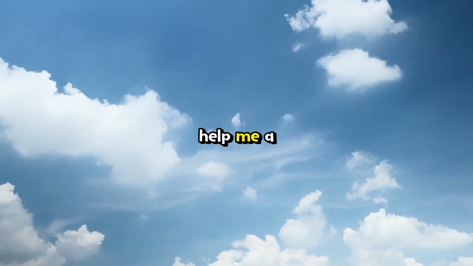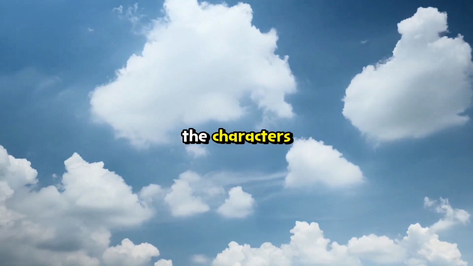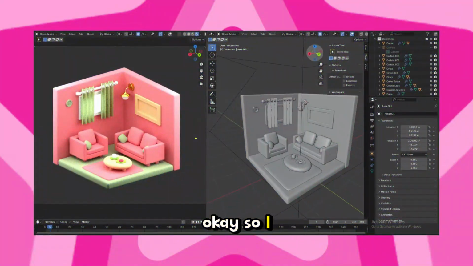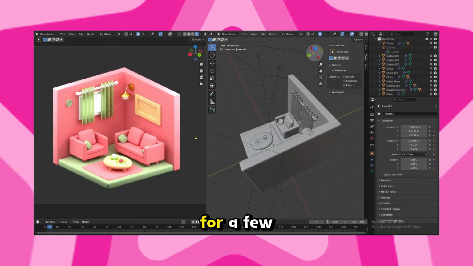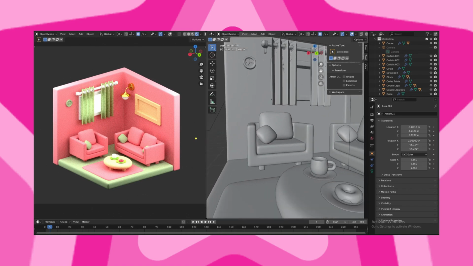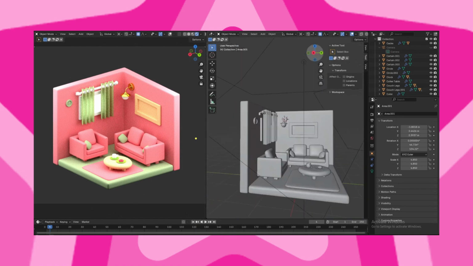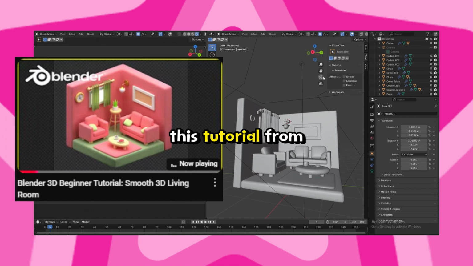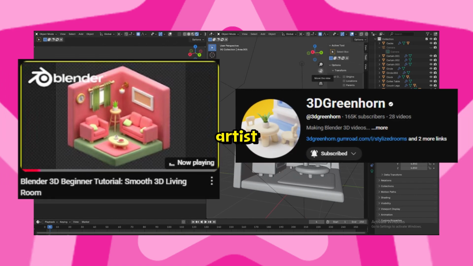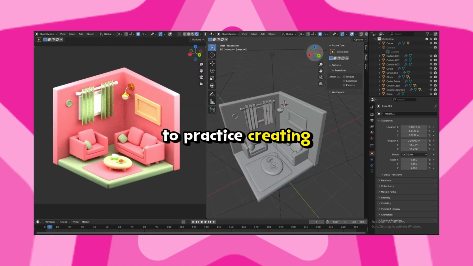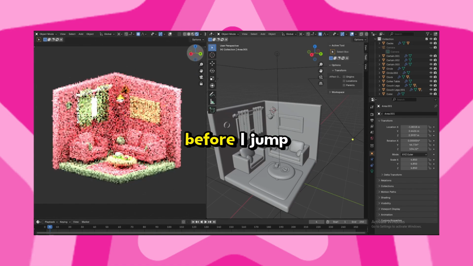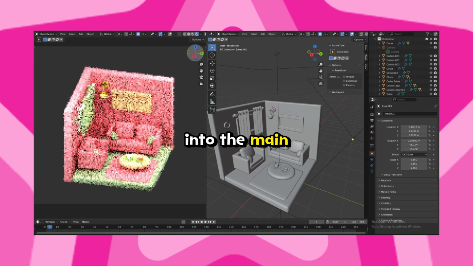That's going to help me a lot to design the characters. If that makes any sense, I don't know what I'm doing right now. Okay, so I took a break from this project for a few days because I wanted to learn the basics of Blender. So I followed this tutorial from this amazing 3D artist because I wanted to practice creating things in Blender before I jump into the main project.